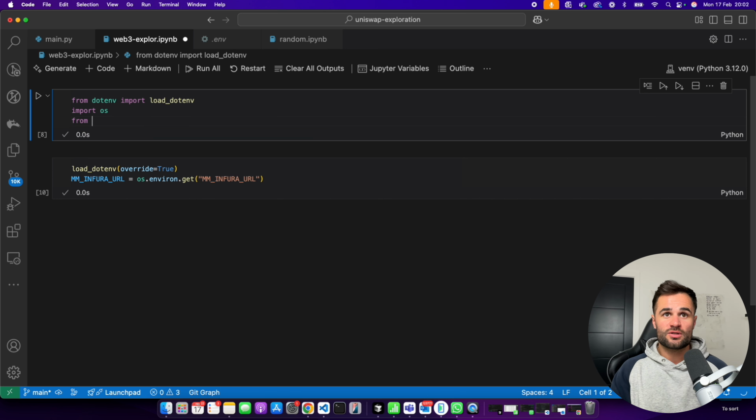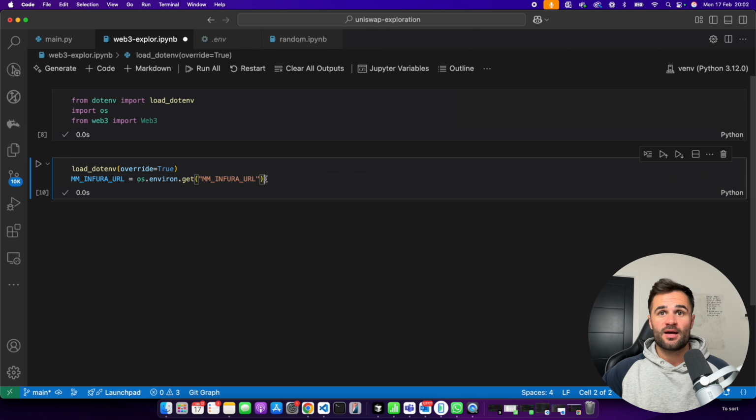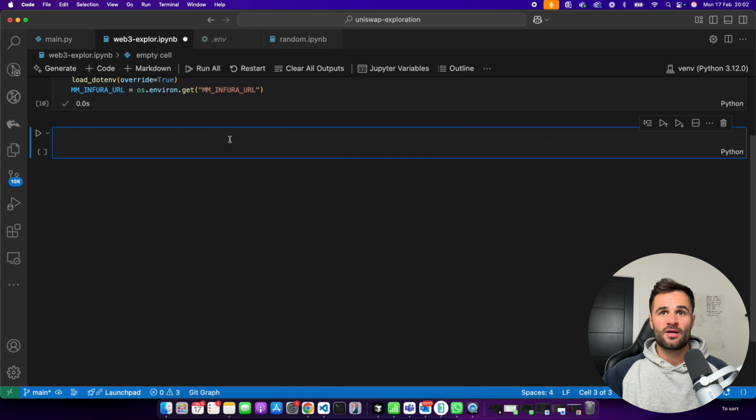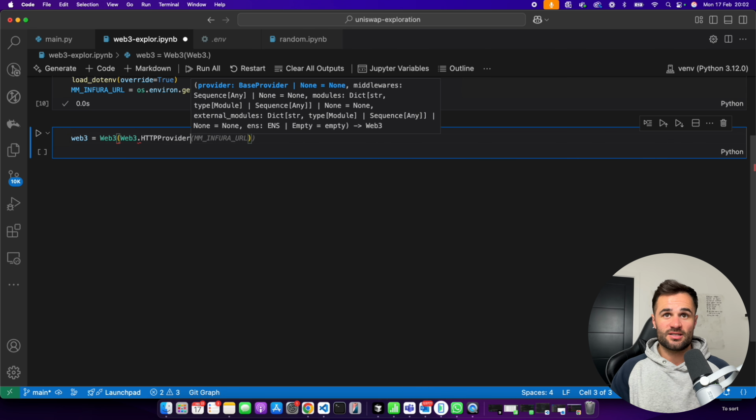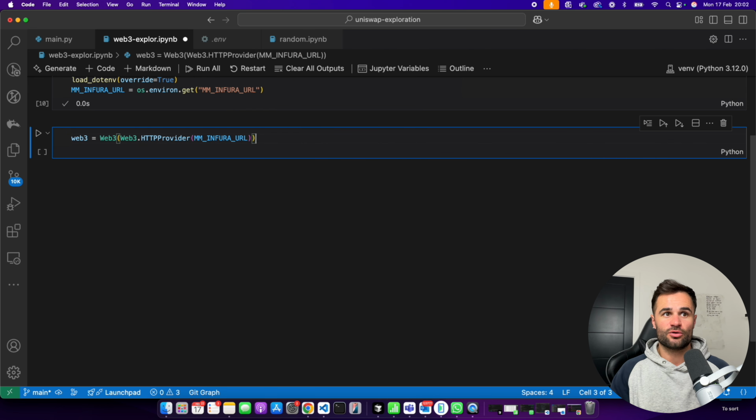So we're going to use this package called Web3. So we're going to say from Web3 import Web3. And now we've got this URL here, we can just add some more code down below. We're going to create this object called Web3, and it's going to equal Web3.HTTPProvider, and we're going to pass in our URL.